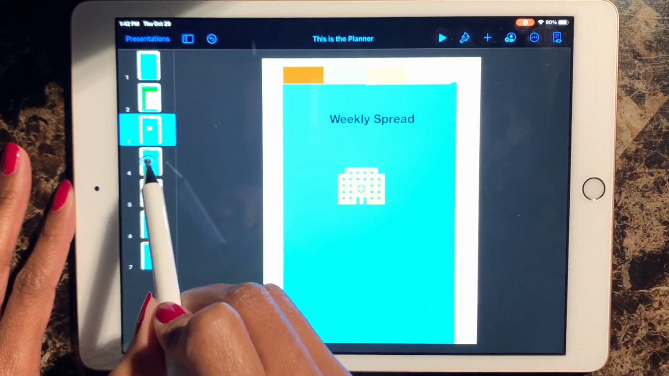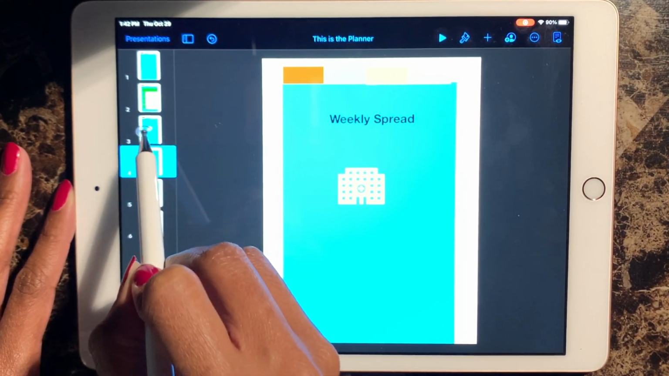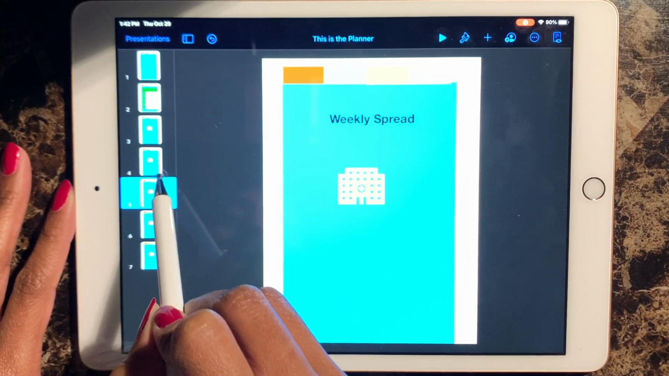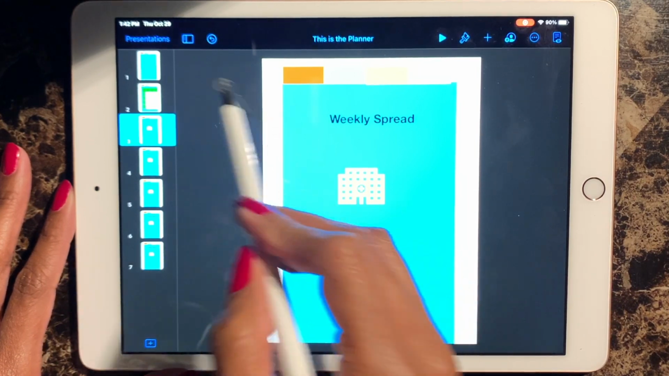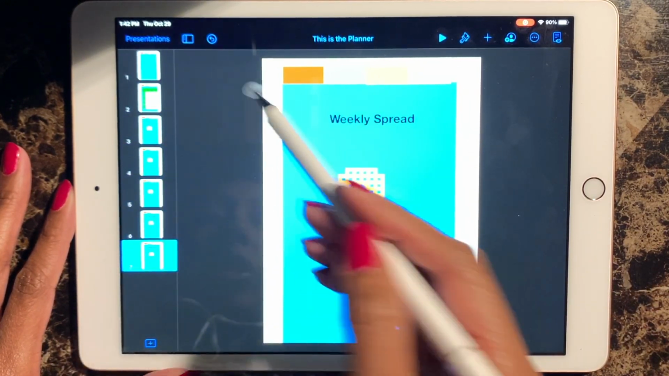Done. So every single page that I had put down that had this master slide, the change takes effect on every single one of those pages. Can you see that? Every single one of those pages that I click, the change takes effect. So just a quicker way to do it. So that was January, and those are the weeks for January.